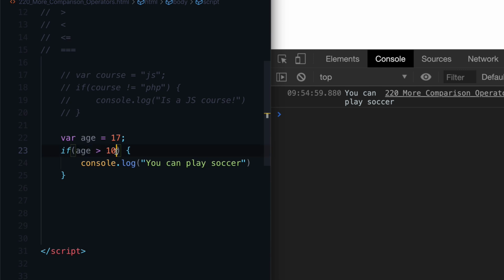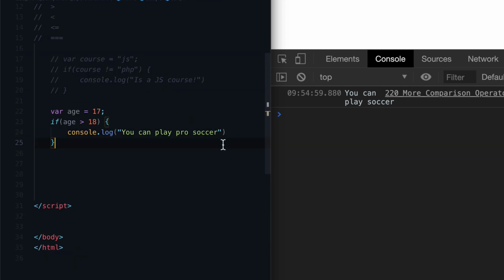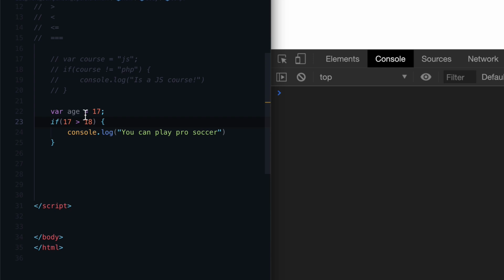Now, what happens if we said, oh, in order to actually play professional soccer, you need to be 18 or older. You can play pro soccer. Again, let's make that one step smaller. And let's give that a save. Nothing happens because this returns false. This is saying, if the age 17 is greater than 18, well, is 17 a bigger number than 18? No, this turns out to be false, so it does not execute. Remember, if statements always need that final conclusion to be true.